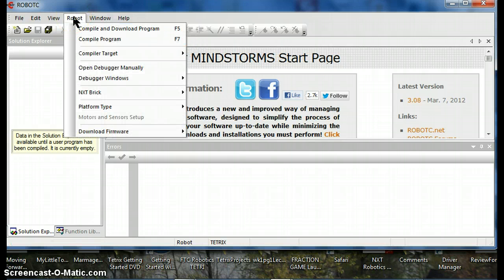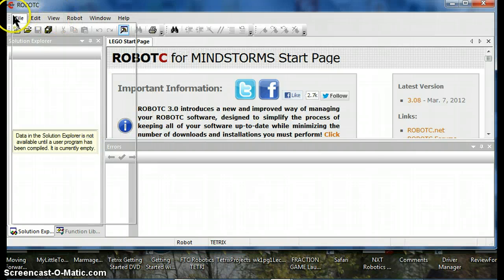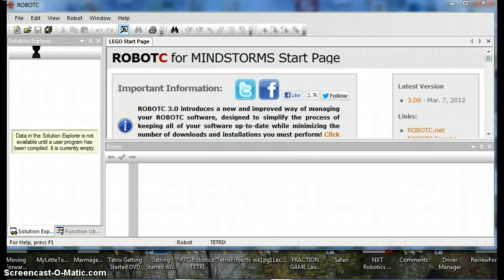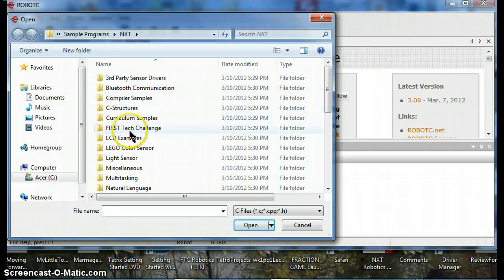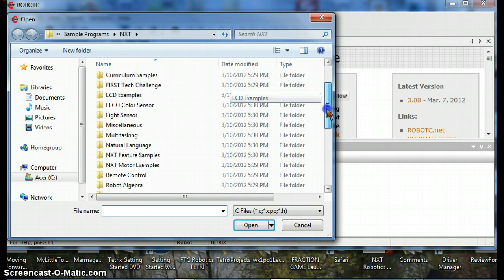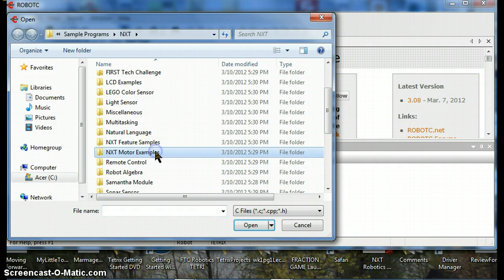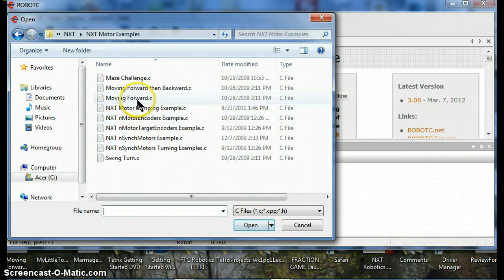The other thing you're going to want to do is go to File. You could open New, but remember that you have a whole bunch of sample programs here. And if you've forgotten a lot over the summer, which I tend to do, you can take any one of these samples. These are for First Tech Challenge specifically, but maybe you're just getting back into the swing of things, and you just want to look at maybe some NXT motor examples. Those are pretty easy. Nice way to come back in the fall. So I open that, and I'm going to do a simple moving forward and then backward.